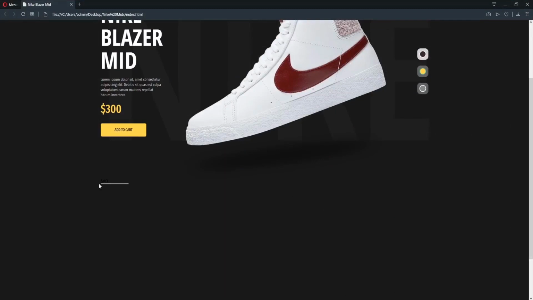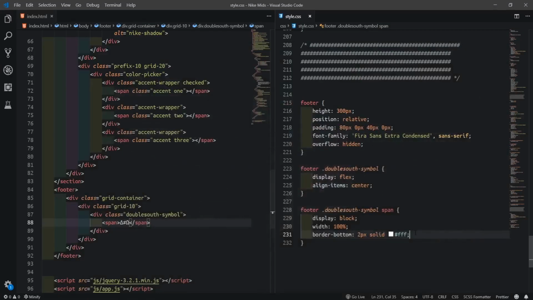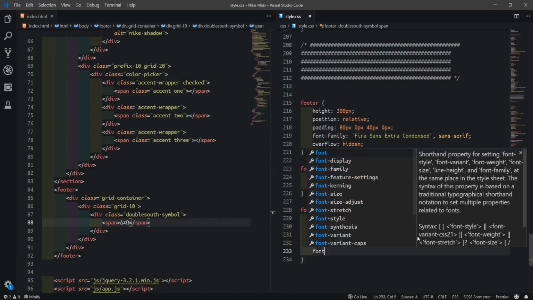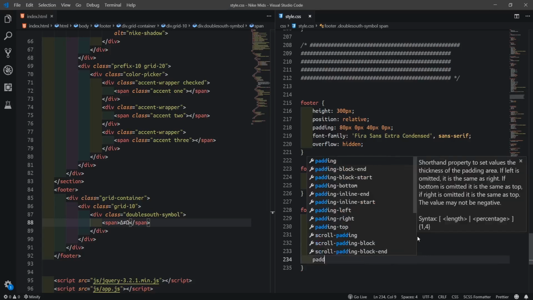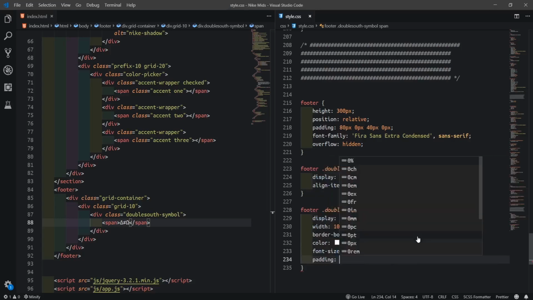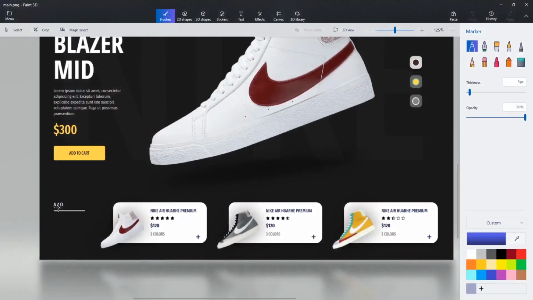So refresh this here, but our job is not done. So color will still be white, font size 1em, then padding bottom could be like 10 pixels. So the padding bottom, I'm going to add the space between the text now and this border already here, and I think the padding bottom will do.